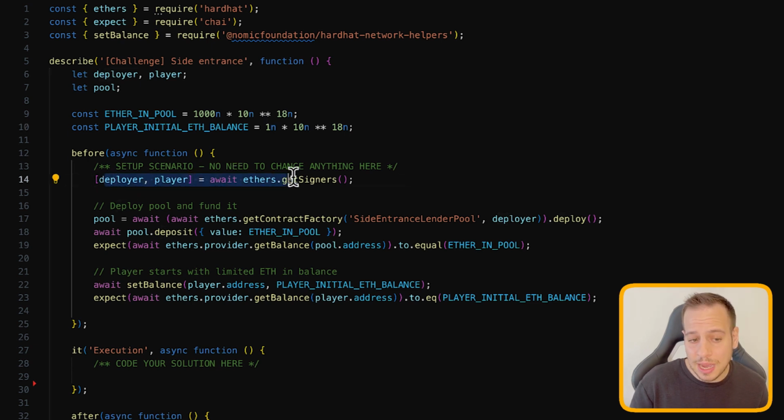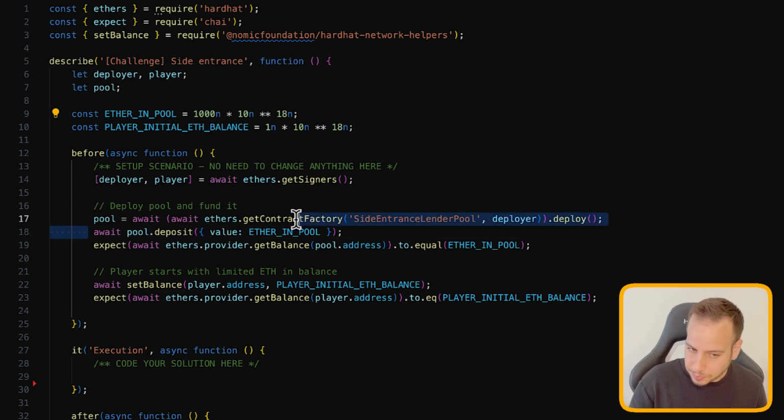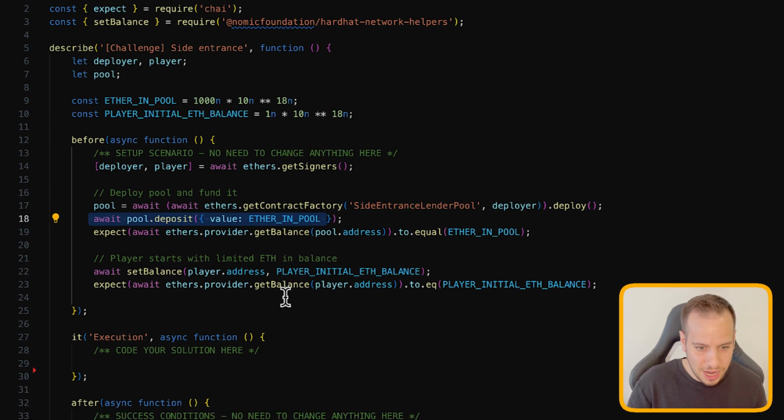And we have 2 accounts in this scenario. We have deployer and player. Here we deploy the pool from the deployer account and we deposit the Ether in pool from the deployer. So we deposit this 1000 ETH in the pool, like it was described in the exercise. Then we make sure that the balance is 1000 ETH.